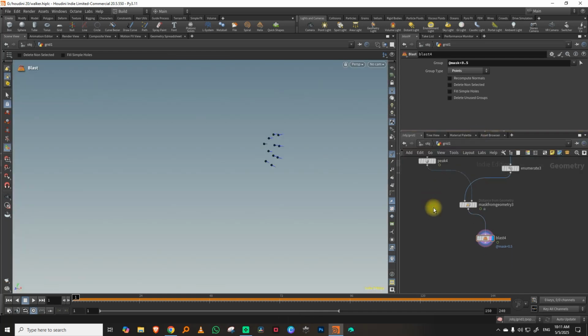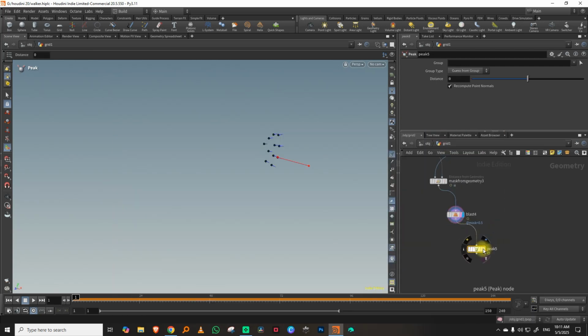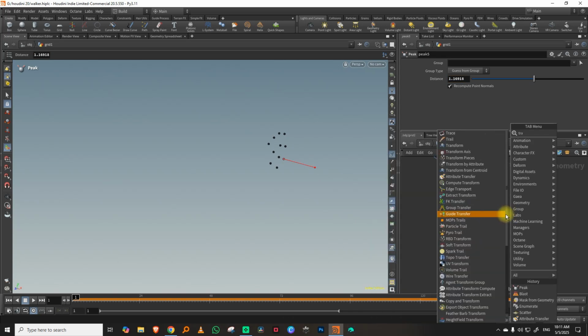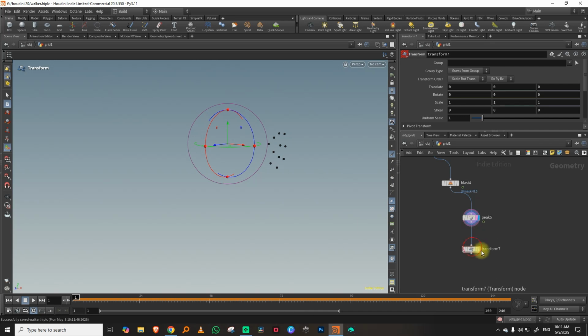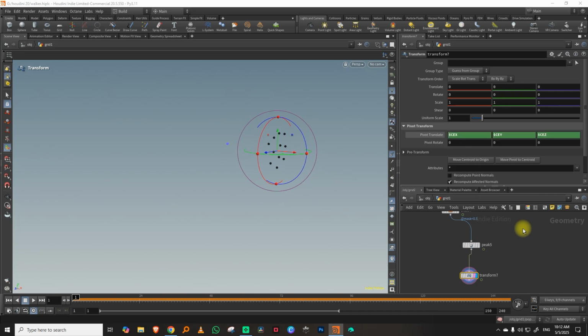So what we want is 3 points, right? I want the head, and then a knee, and then the leg or the foot. So I'm just going to take this, I'll do a peak, and I will push this out a little bit. So see, it generates a distance, and then I'm going to take a transform and scale this down, but we want to scale it down from the center. So take the pivot and set the pivot to the center of the geometry, which is $CEX, $CEY, and $CEZ, and that will make sure that it's in the center, and then we'll just scale it down.